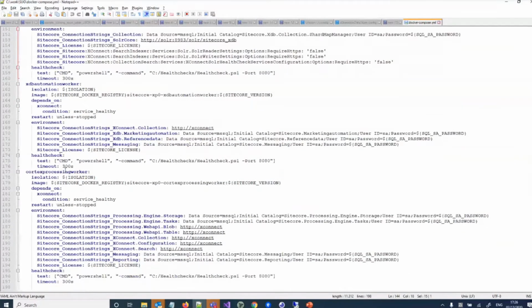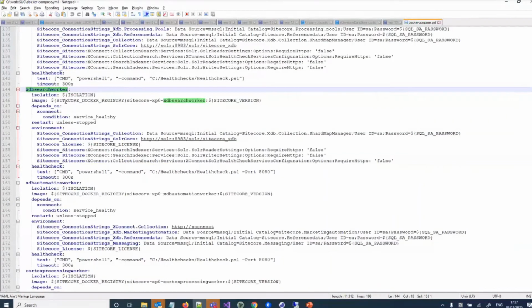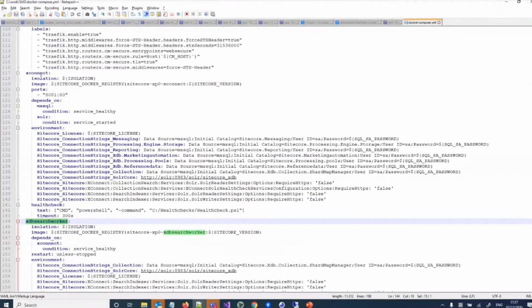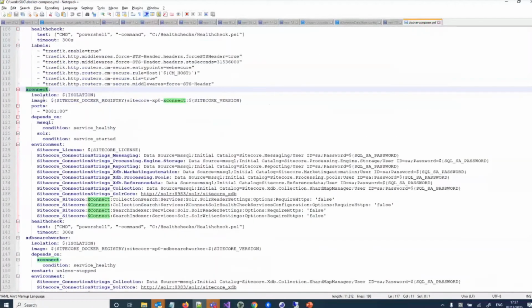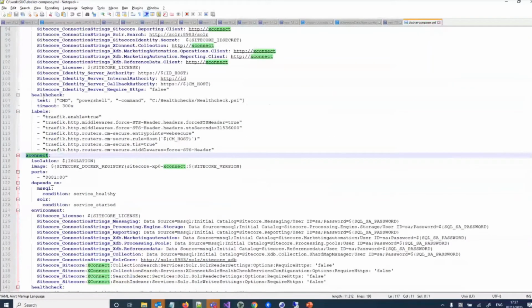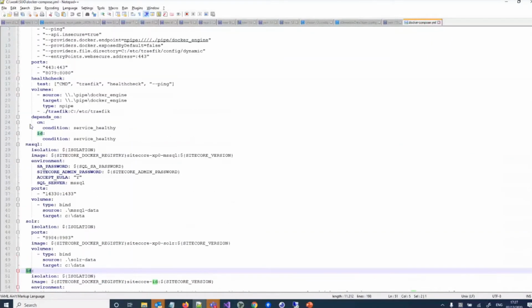So this is like Sitecore parts that are currently already as separate containers. So you see that it's closer and closer to microservice architecture. So we see all related to XDB. Then we have CM separately. We have identity server separately. And then what else do we have? We actually have Solr.